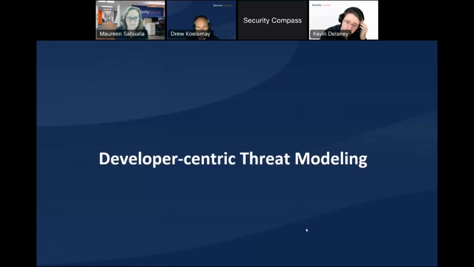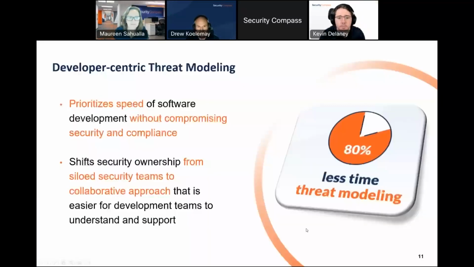Awesome. Thanks so much, Maureen. So what is developer-centric threat modeling, right? Well, it's a way of approaching threat modeling that prioritizes your speed of software development and delivery, right? Without compromising security and compliance. So really think about a way that you can build this into your delivery practice. It's not just a point in time. It's something that you're doing as part of your delivery practice.